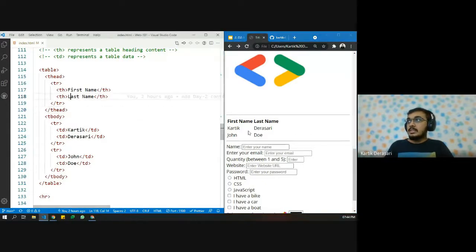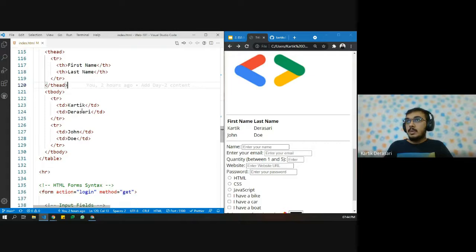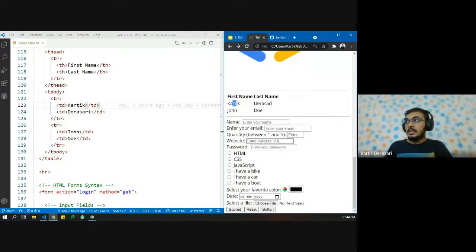Then we have th. When we write anything inside th, we can see it in bold text, and it is also center aligned. Then we have tbody, which has different rows, and it also has different data. This is how it is placed, and all of these are left aligned. Table data is left aligned.